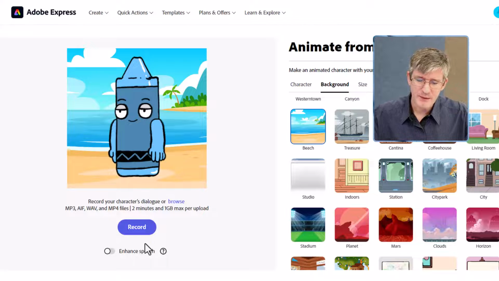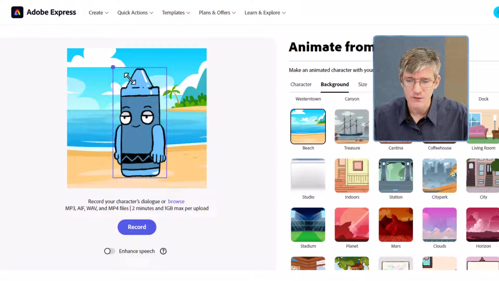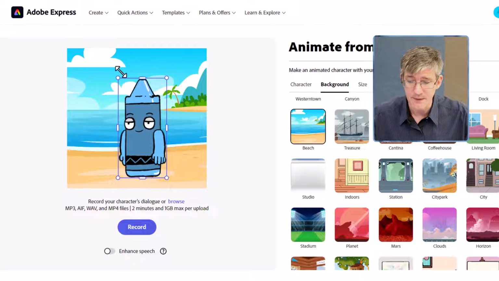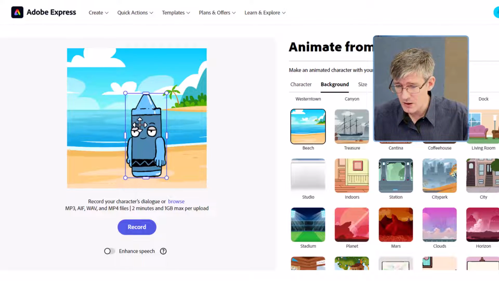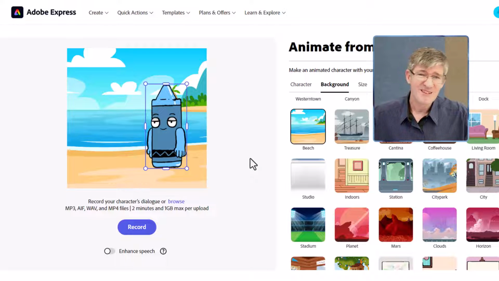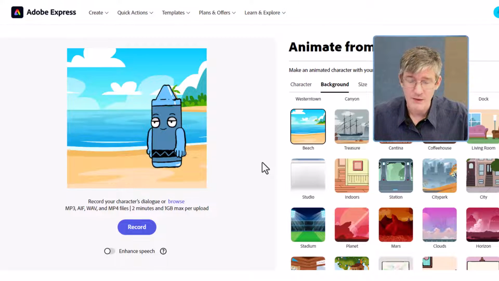Now here at the bottom, you'll see we have a record button. Before you record, you can always click on this character. You can resize it to what you would like it to be. So I'm just going to make it a little bit smaller. Maybe have it over here. This crayon is enjoying the beach, loves to go and surf.